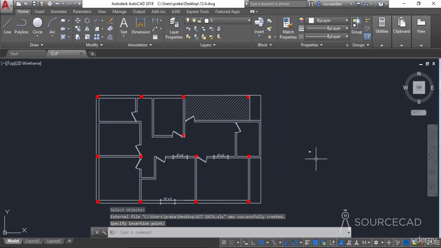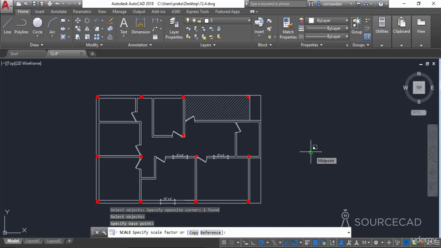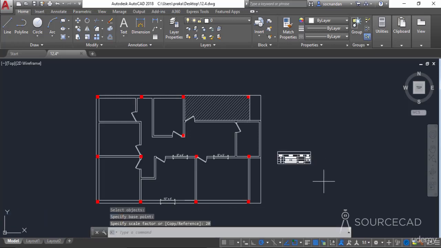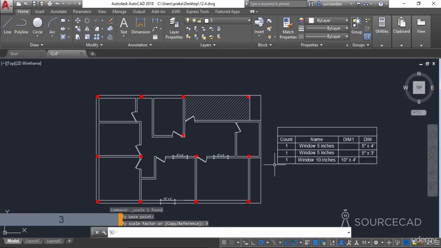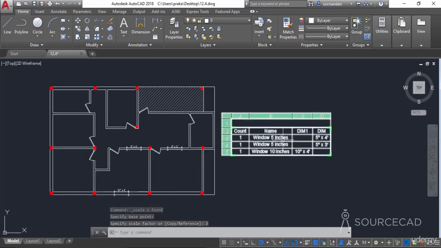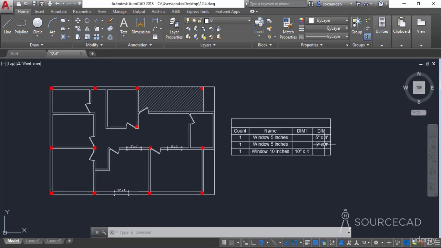Although the size of the table is very small, I can increase it simply by using the scale tool. So I'll select scale, select the complete table, press enter, click at a point here, and let's enter a scale factor of 20. And it still needs to be increased, so I'll select it again, select scale, click at the base point. Now let's enter 3, and now we have it at an appropriate size. So now you can see that we have the window 5 inches block with these dimensions, here also with these dimensions, their count, and all the values.